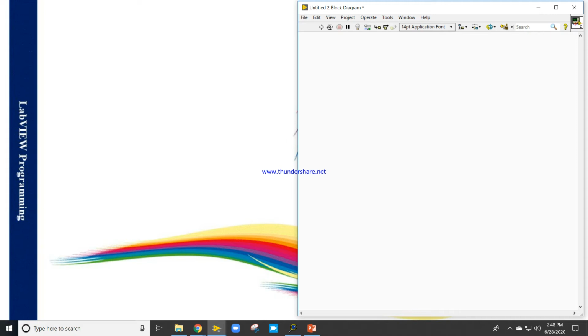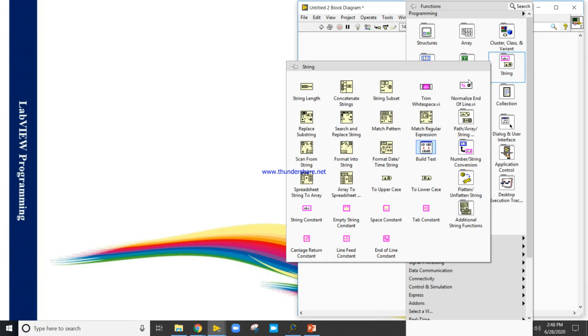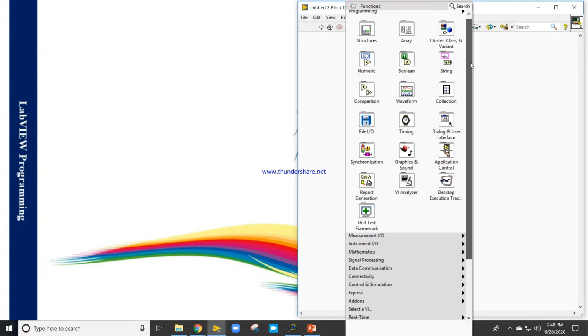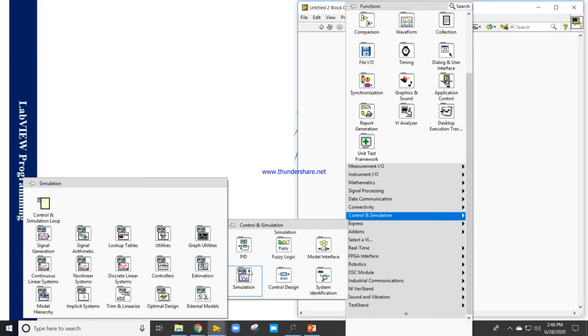Pradhan from LabVIEW Programming. From today, we will discuss the simulation toolkits of the control system subpalette. We will learn this simulation platform and try to design some projects using it. We will learn how to launch the simulation loop, how to integrate, differentiate, and how to create the state space and other things.